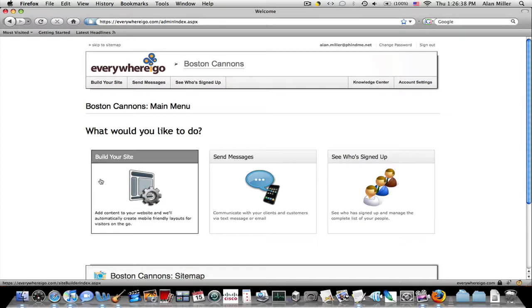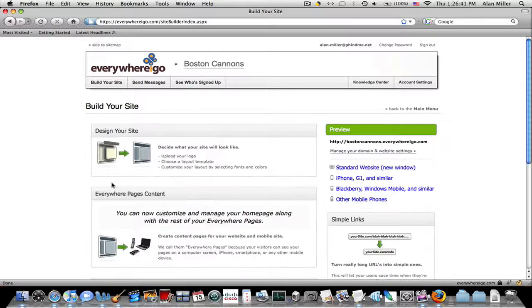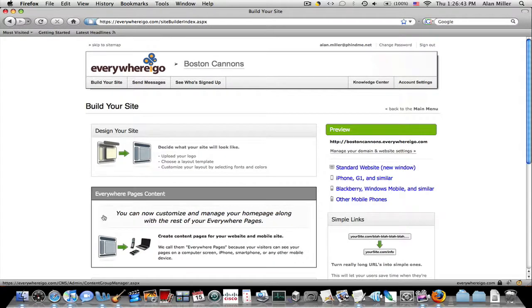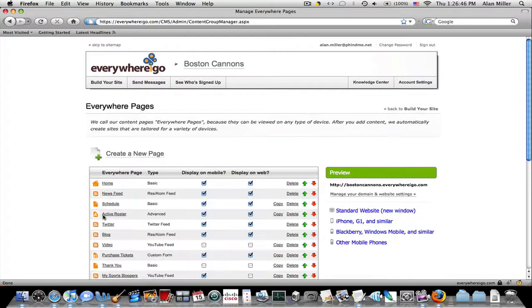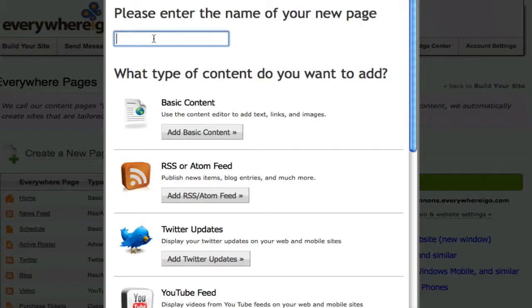First, select Build Your Site from the main page. Then, go to the Everywhere Pages content. Click Create a New Page and the selection window will pop up in your browser. Enter the name of your page, then choose the page type, which is going to be Basic Content.